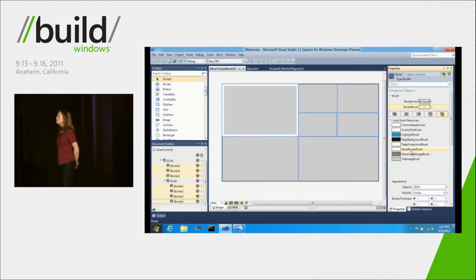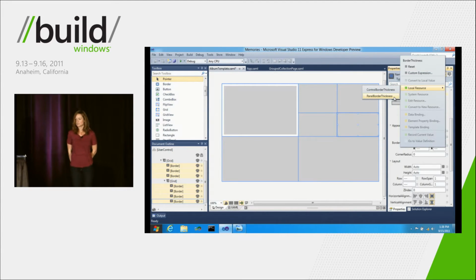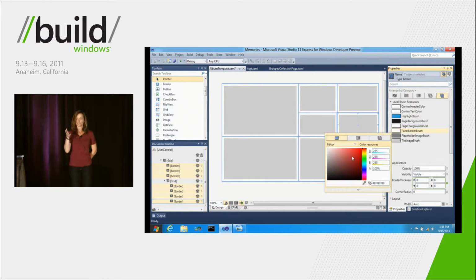So we'll go ahead and do that for the border thickness, local resource. And notice that the local resource menu shows you only the resources that are appropriate for the type of property that you have selected. So if you have lots of resources in your project, they're not always going to all show up. And then also we'll apply the border brush, which you did. So that was super quick and easy to get that look that we wanted.